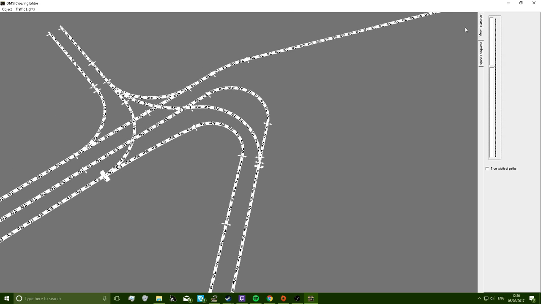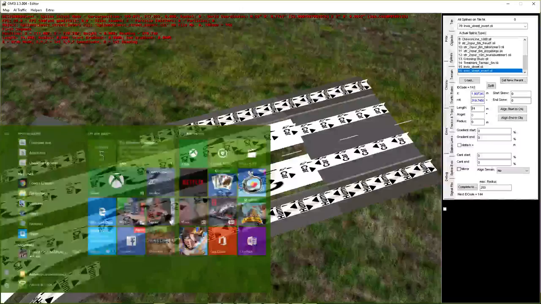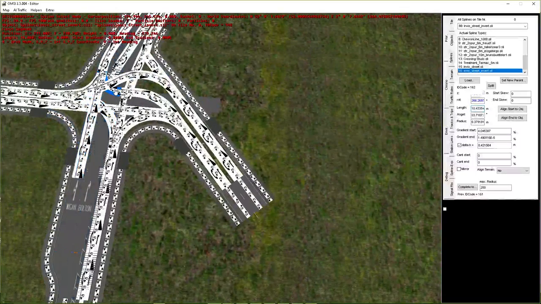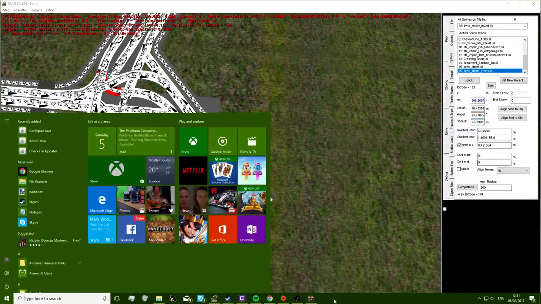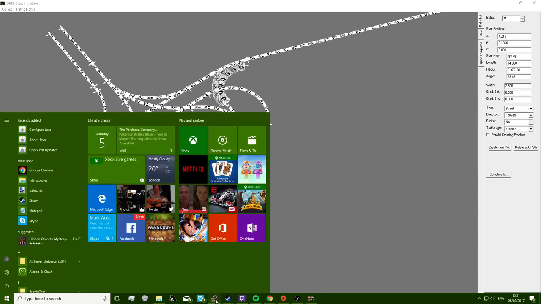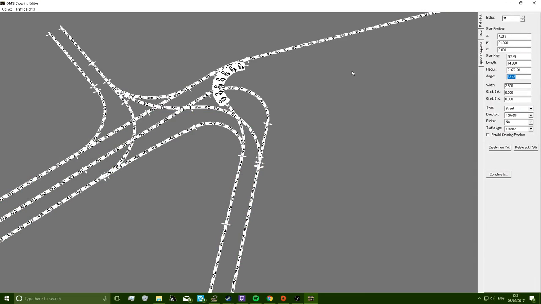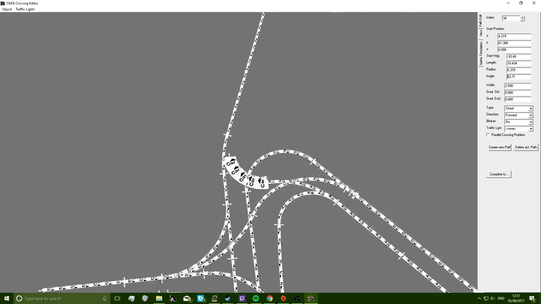And then we'll go create new, -15. And then if I do 93, and then complete to, will you just do it?